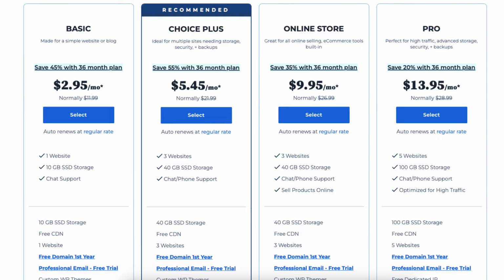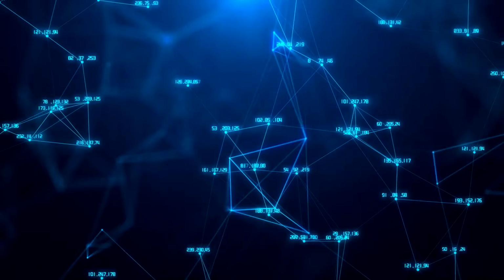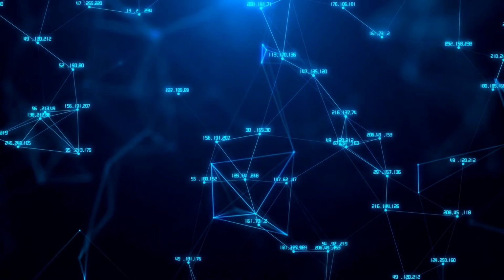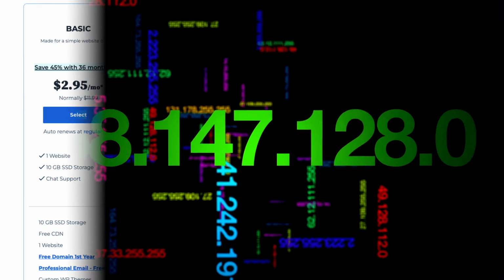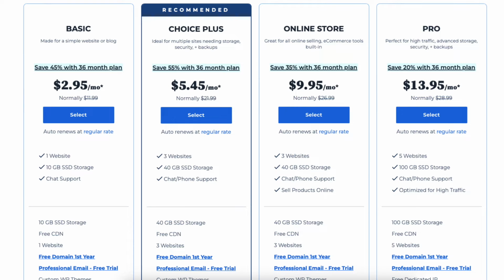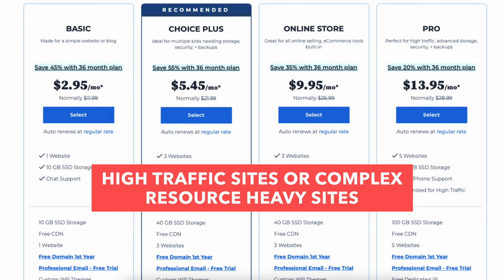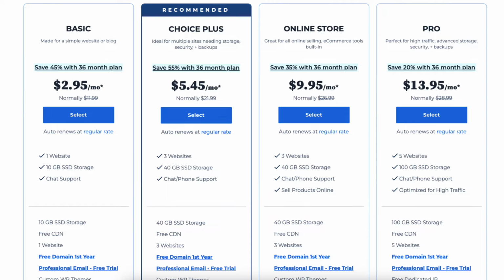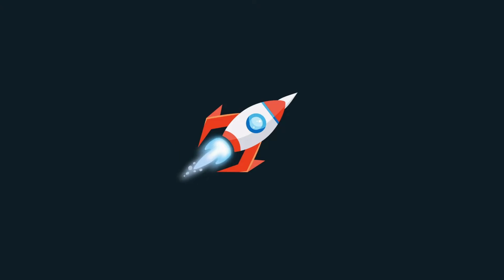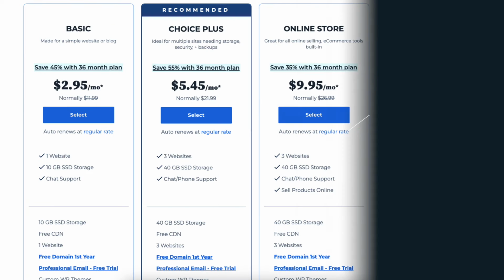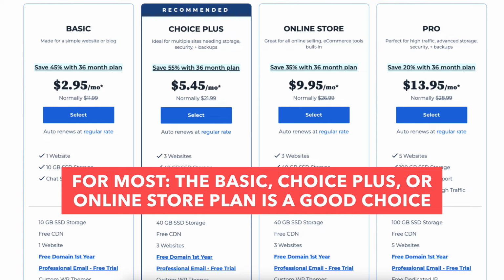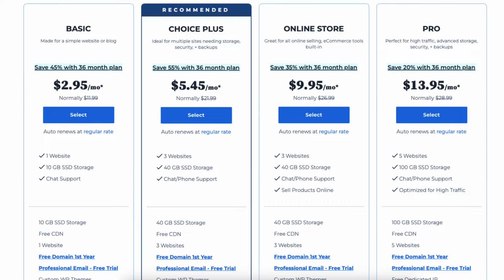With the dedicated IP, instead of your site sharing the same IP address with others, you'll have your own IP. Optimized CPU resources is good for high traffic sites or resource heavy sites. The Pro plan provides more speed and power for your site. For most, the Basic, Choice Plus, or online store plan is what you want to choose from. You can always upgrade to the Pro plan as your site traffic grows to a high volume.